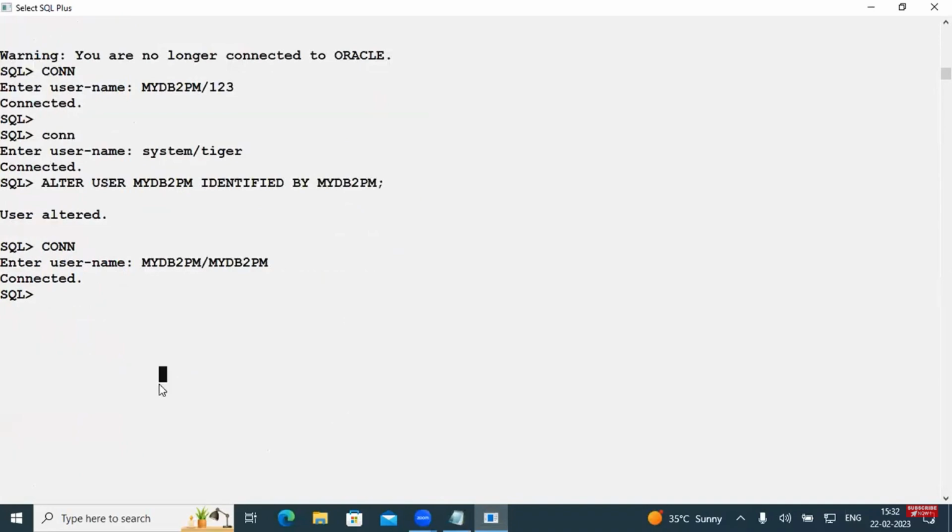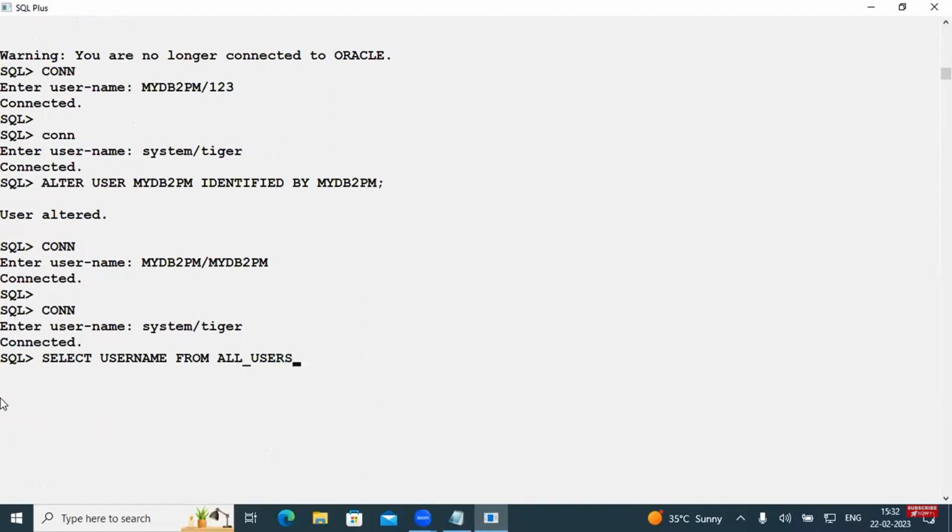So now again, here is what happened. Who will connect again? The administrator connected. After connecting, he was writing a command. What is this? Select username from which table? all_users.